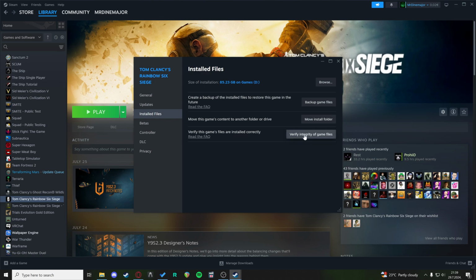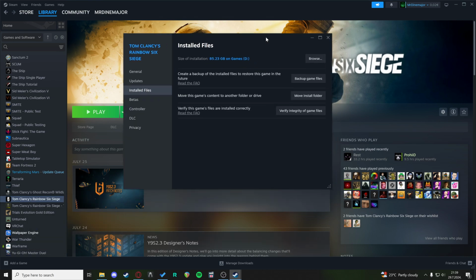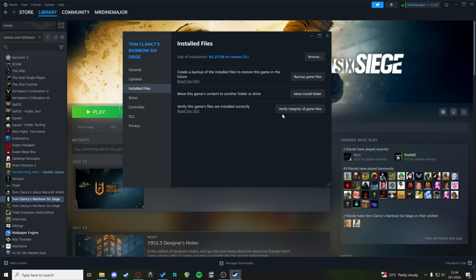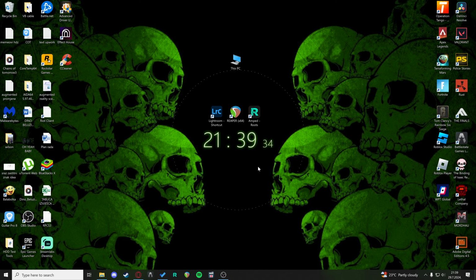When you click this, it's just going to do a simple process. It takes a few minutes sometimes, depending on the size of your game. And it's just going to check whether all the files that need to be installed are installed on your machine. After that, it should be working. If that doesn't work, you do need to reinstall the whole game and try again. Good luck.